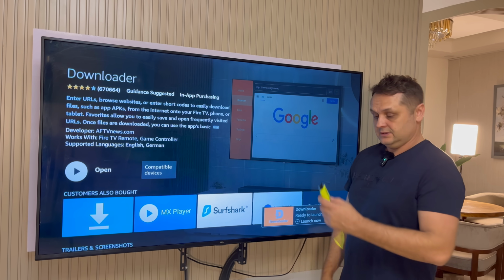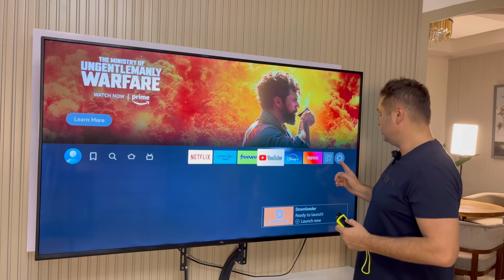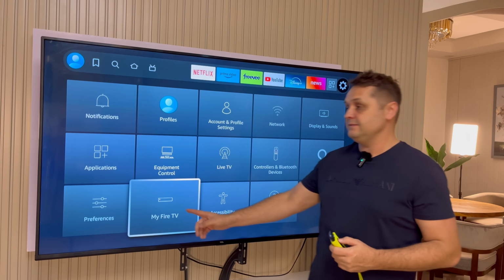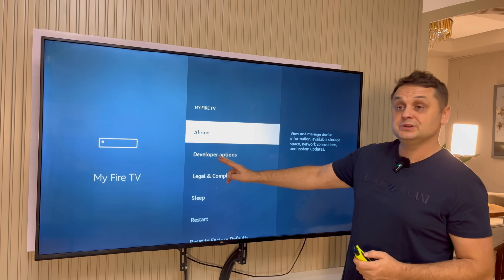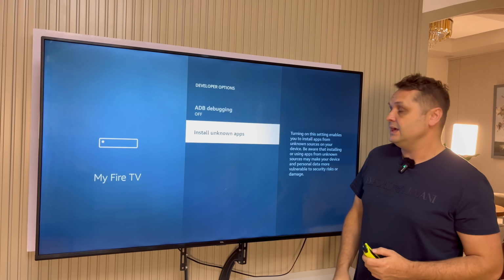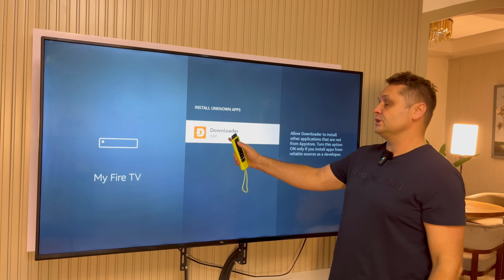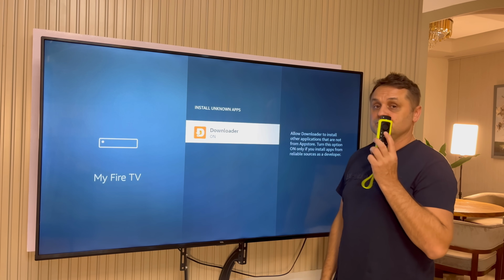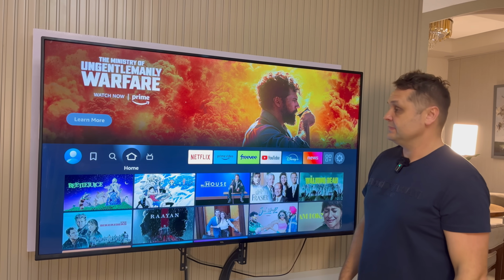Here we are. Okay, press home. Downloader is installed. Now, the next step we have to do, go to the settings, okay? Followed by My Fire TV, okay? Once there, remember, we turned on developer options. Go in here, developer options, install unknown apps, and make sure the downloader is turned on. I'm going to flick it on, okay? Once you do that, you press the home button on your Fire Stick, okay?